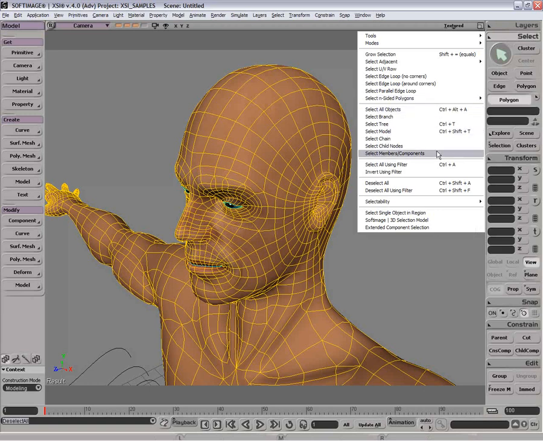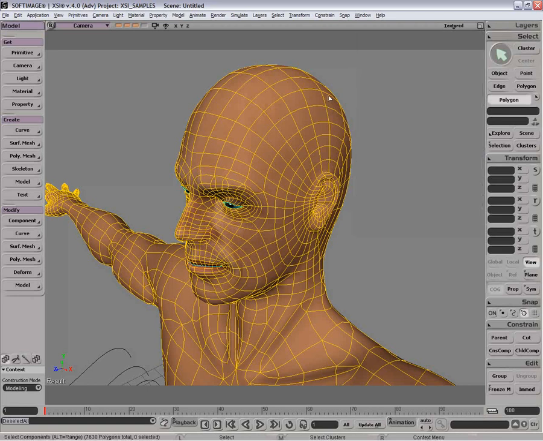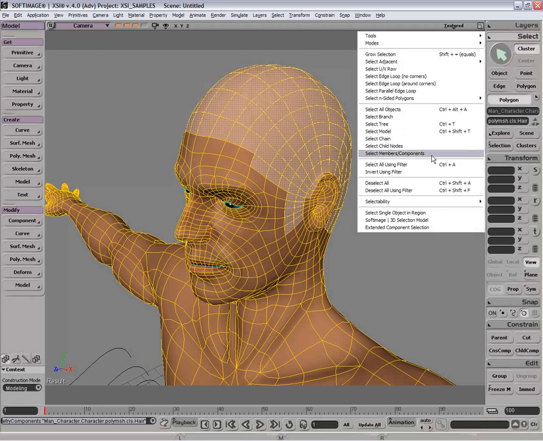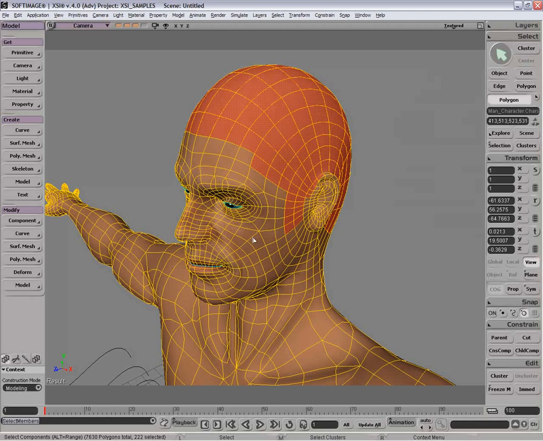Next we have various selection filters that select, for example, trees, branches, chains, etc. Pretty much self-explanatory. One that's very, very useful is select members components. This is especially useful if we have, for example, a cluster. I have this cluster selected, but what I actually want to be selecting maybe is the polygons inside the cluster. That's where this comes in handy. I simply select member components, and it's now selected not the clusters, but the polygons contained in that cluster.